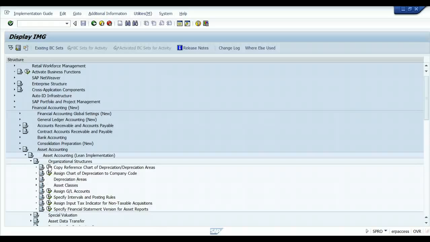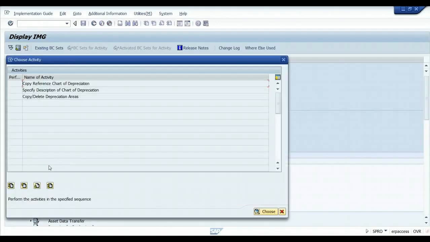I'm not going to go through all of the individual steps and demonstrate each one, because this is an overview. In the full asset accounting configuration tutorial, I'll be going through all of the steps necessary, demonstrating how to make the settings, and then posting transactions based on those settings, just to show you what the end result looks like. So copy reference chart of depreciation. If you fire that up.